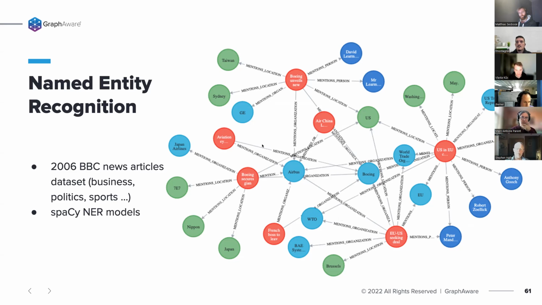There is something about Boeing and aviation and Air China. And you can see various entities, right? The green ones, for example, are the locations. So you can see things like US and Taiwan and Sydney and Japan. You can see organizations like Airbus and Boeing and EU, World Trade Organization. And some persons, yeah, these are the blue nodes at the bottom right or top right. So we see that already by employing a simple NER pipeline, we can get some first interesting connectivity in the graph between or among the documents.